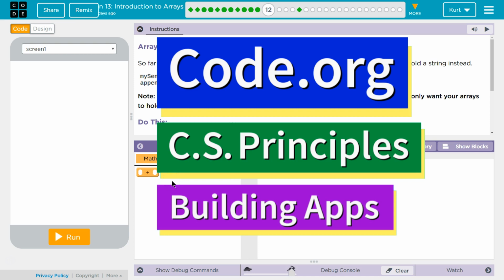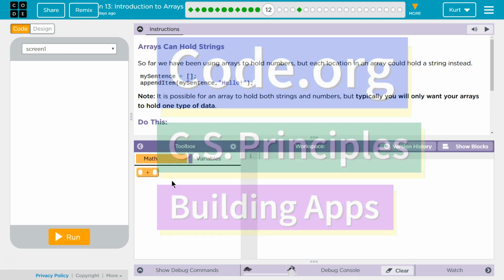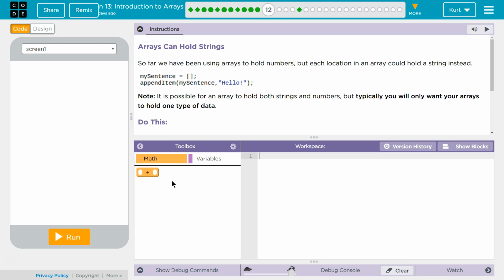This is code.org. I'm currently working on CS Principles, Unit 5, Building Apps, Lesson 13, Introduction to Arrays, Puzzle 12.